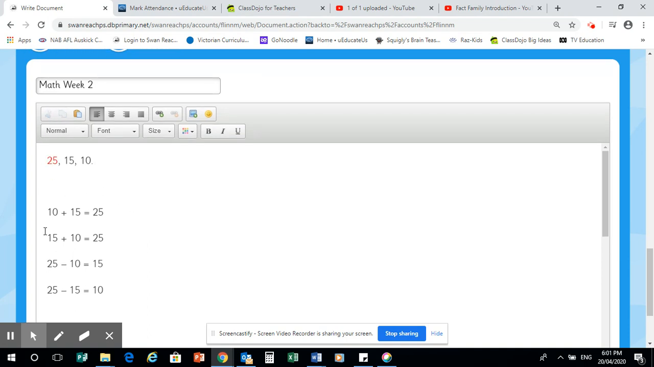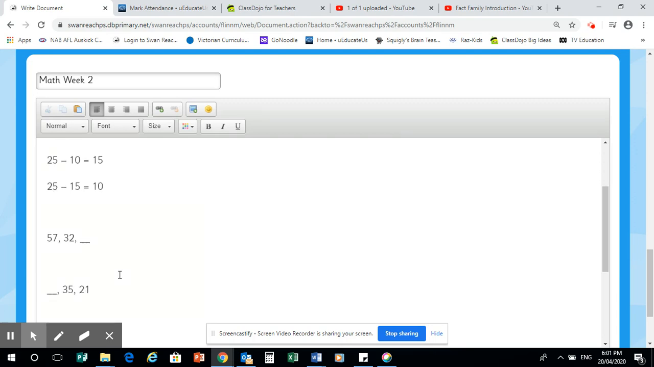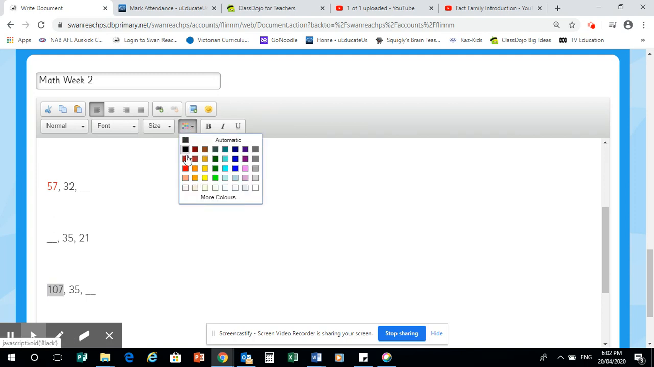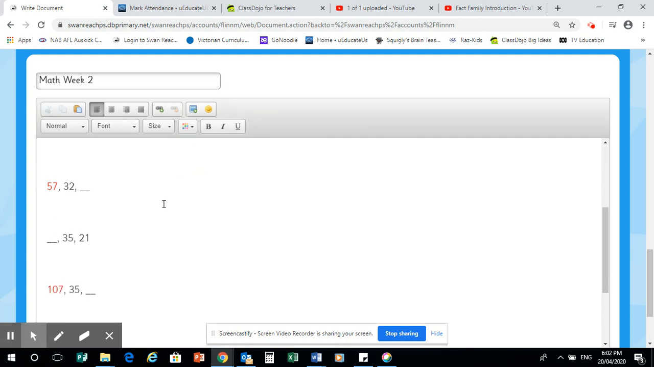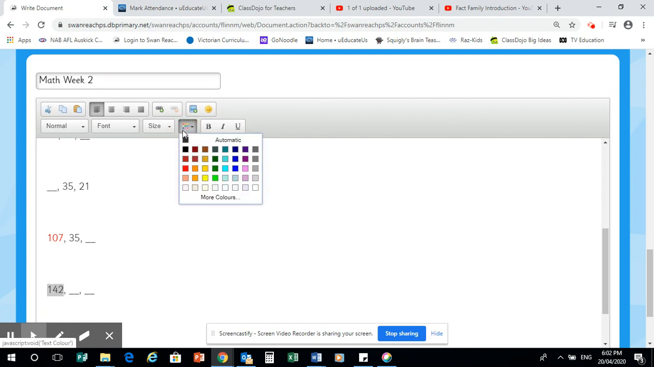Now, this is the first one I've done for you. Exactly the same as on the video. So hopefully you've seen it twice now, so we shouldn't see any errors there. So the 57, that's the bigger number. The biggest numbers I'm putting first. So just do that in the red. Now, obviously, I've left a blank for here, so you're going to make the bigger number. The 107, that's the bigger number. So you've got to highlight it, make it red, and then that's your big number. 142, that's your big number. So please highlight it, make it red.